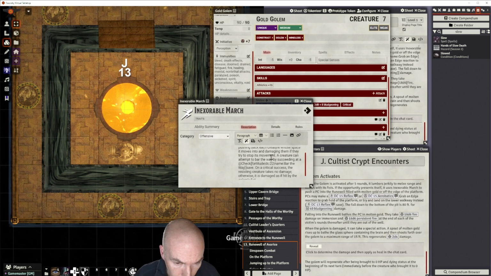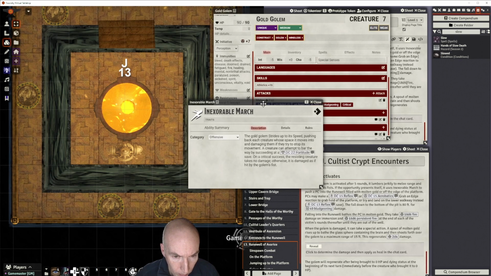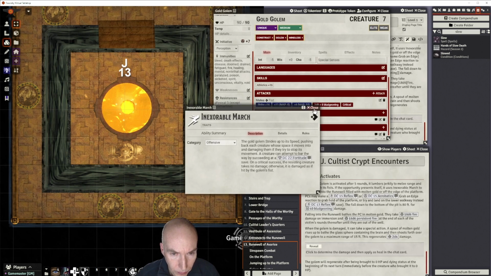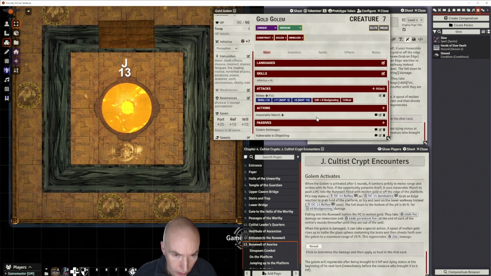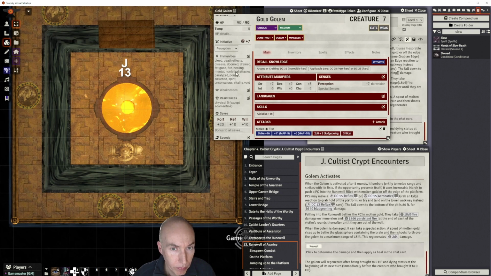On a critical success, the resisting creature takes no damage, otherwise it is damaged as if hit by the golem's fist. So you block it by doing that if you're successful, and you don't even take any damage if you're critically successful. And that's the abilities of the golem.